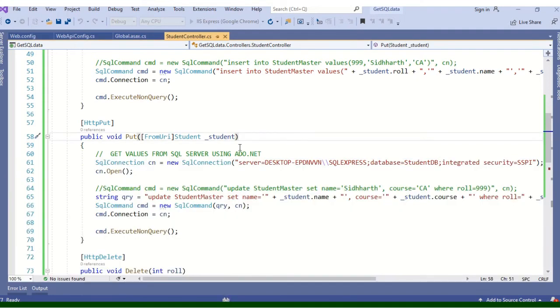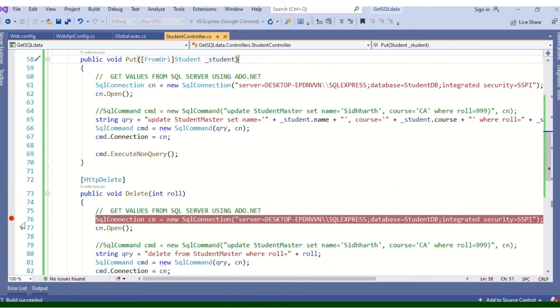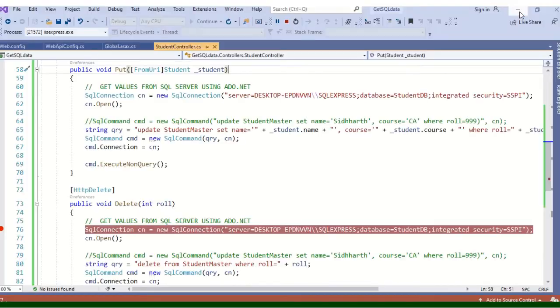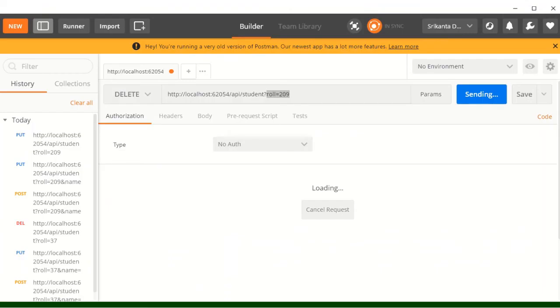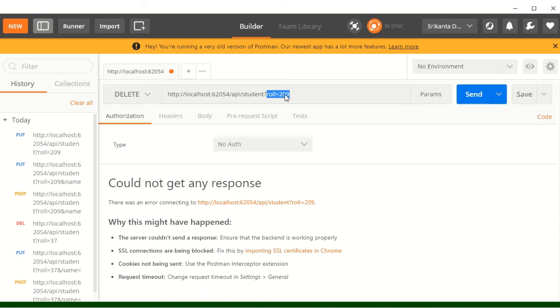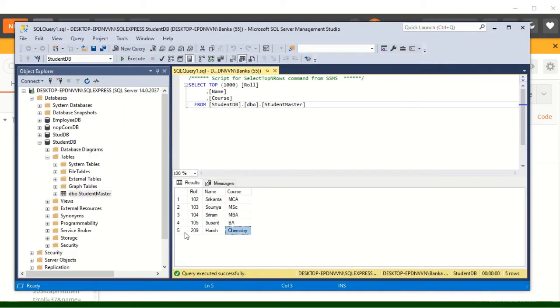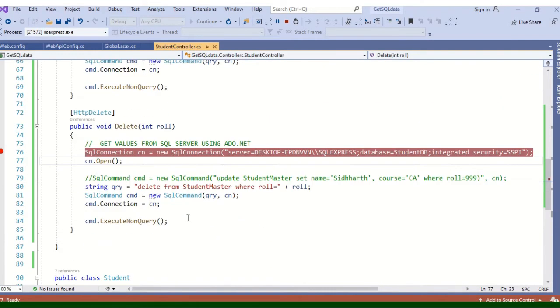Okay, after it runs, I will have a breakpoint already there in the delete. So it is already run. Let me just minimize this. The delete breakpoint is there. I am going here, delete is there, and I am passing 209 to delete. So it will delete roll number 209 according to the code you have written here, in the SQL edu.net code.